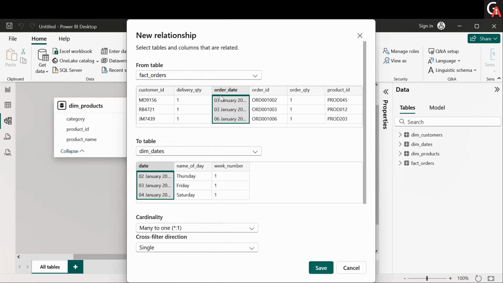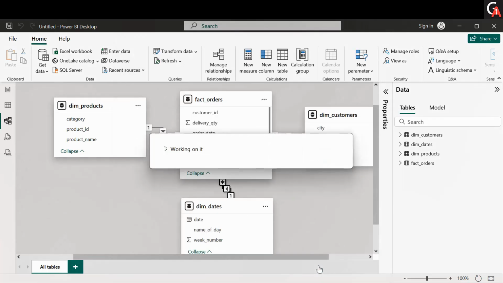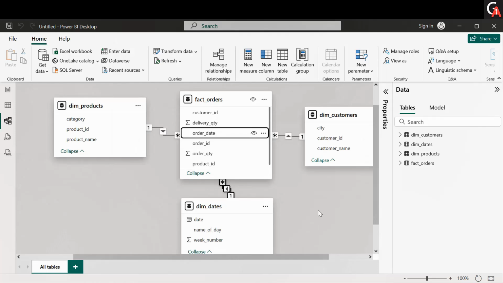The fact table has the same date value repeating multiple times, but your dim date table will have exactly one value for the given date, appearing only once. Okay, that's why the cardinality is many to one, and the cross filter direction is single only. Let me click on save now, and here you will be able to see the relationship got established, and our data model is ready. We have connected every table with each other, and this is what your data model will look like.